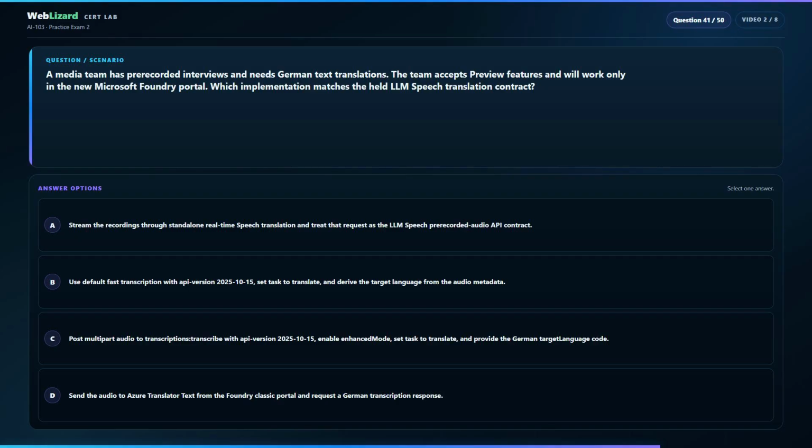Question 41. A media team has pre-recorded interviews and needs German text translations. The team accepts preview features and will work only in the new Microsoft Foundry portal. Which implementation matches the held LLM speech translation contract? A. Stream the recordings through standalone real-time speech translation and treat that request as the LLM speech pre-recorded audio API contract.